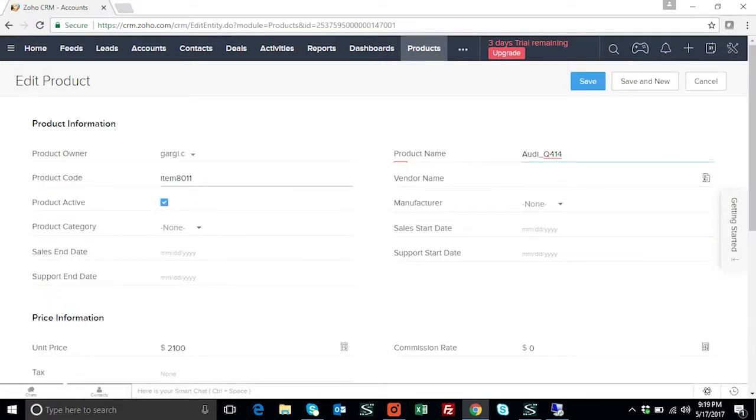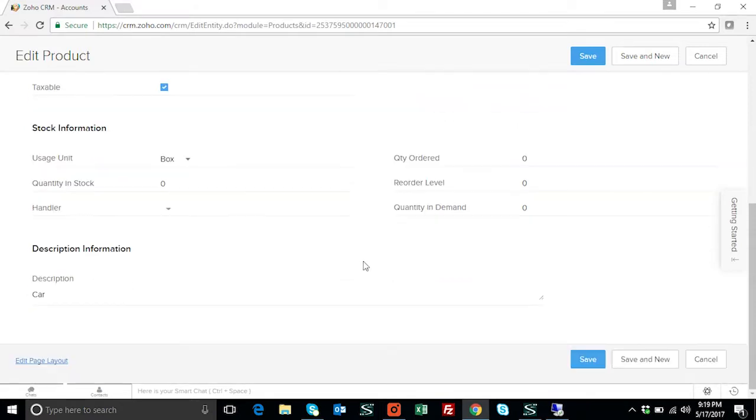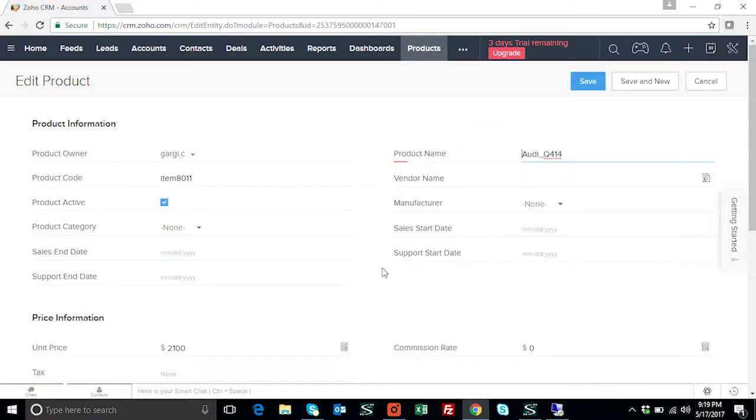Let's just expand the product. This is the product code, product name with the unit price which I have set for this product. So all the information which is currently mapped between your Zoho CRM account and your SAP Business One account is exactly showing like this. If you want to map other fields between Zoho CRM and SAP Business One, then those fields can also be shown within these two platforms.